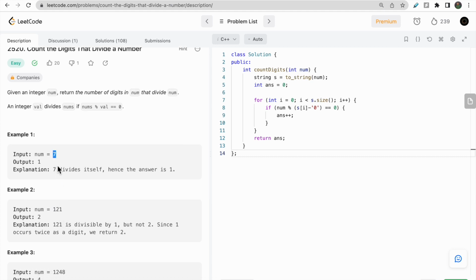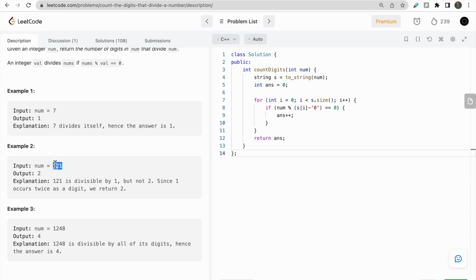So let us take this example 121 for better understanding. For the first digit, is 121 divisible by 1? Yes. So we increase our count to 1. Then again for the next digit 2, is 121 divisible by 2? No. Then for the third digit 1, is 121 divisible by 1? Yes. Then we increase the count to 2.